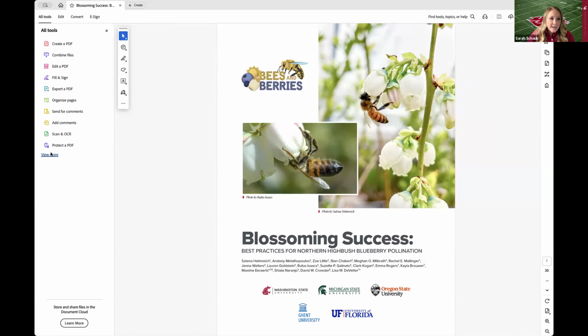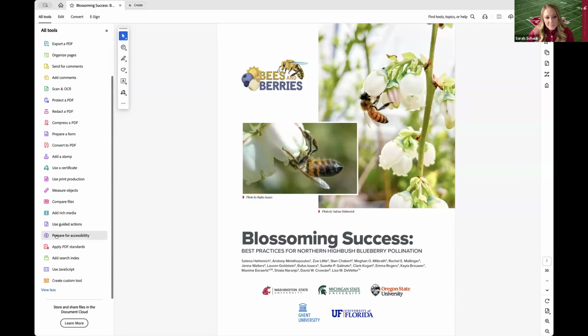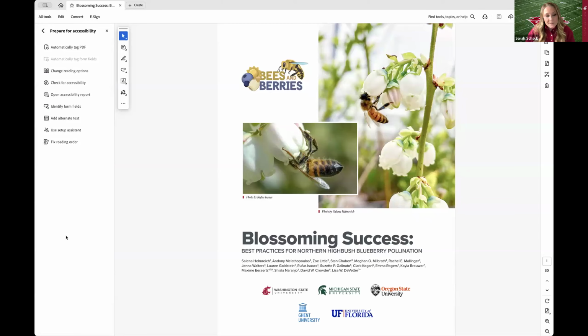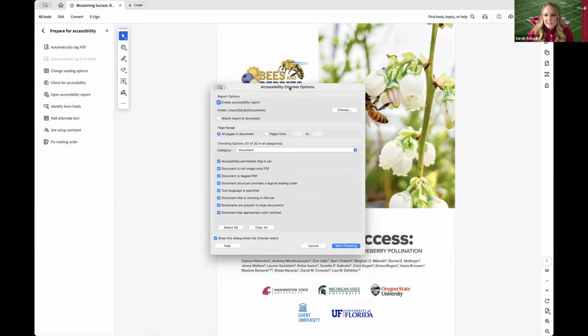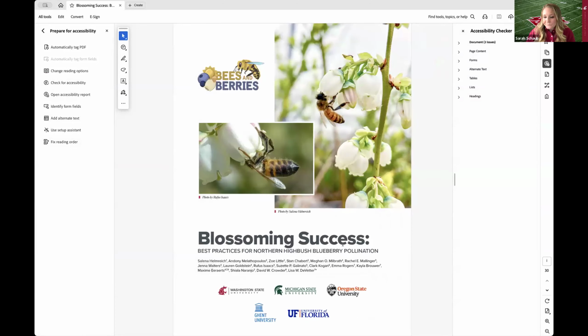On the left-hand side of the document that's open within Adobe Acrobat, there is a list of all tools. There are a lot of different options there, but I'm going to scroll down to the option for Prepare for Accessibility. So I will select Prepare for Accessibility, and then it pulls up a number of different options. I am going to select Check for Accessibility. And then a dialog box pops up in the middle of the screen that has a number of accessibility check options. I will leave everything checked by default and select Start Checking.